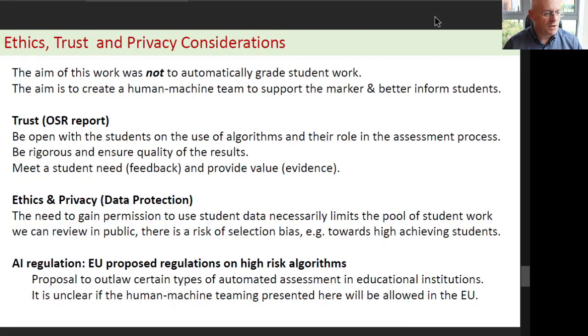Then we think about the fact that we're doing these visualizations in a marking context, so we've got to think about ethics, trust, and privacy. This work wasn't about grading student work, but about helping support feedback for students. There are 3 areas where we need to be careful. One is to build trust, so in the feedback we describe the algorithms, so you can easily look up, if you wish, what the algorithms are doing to the visualization to generate the feedback.